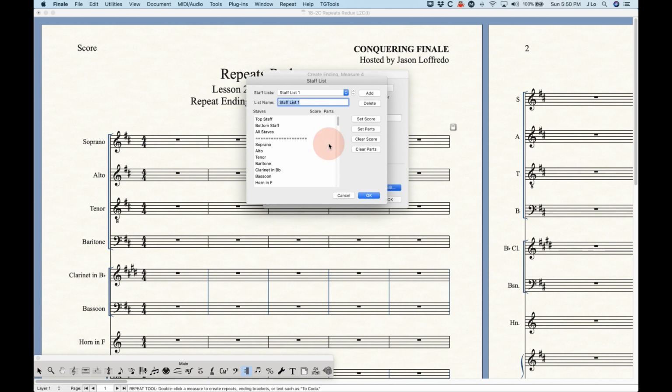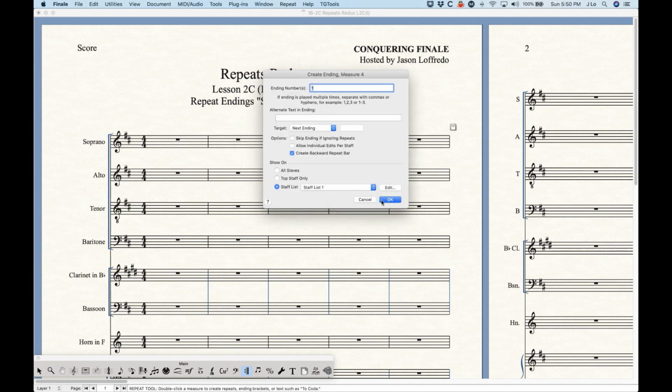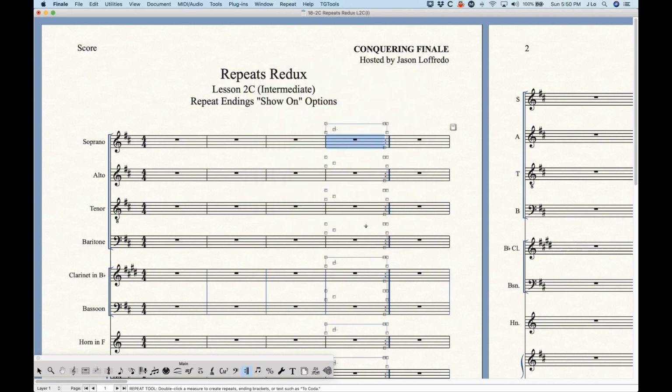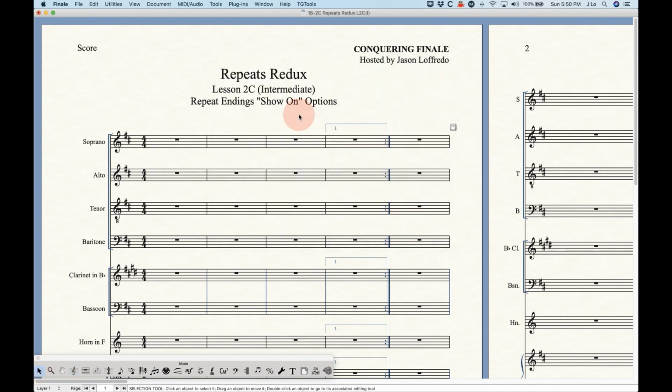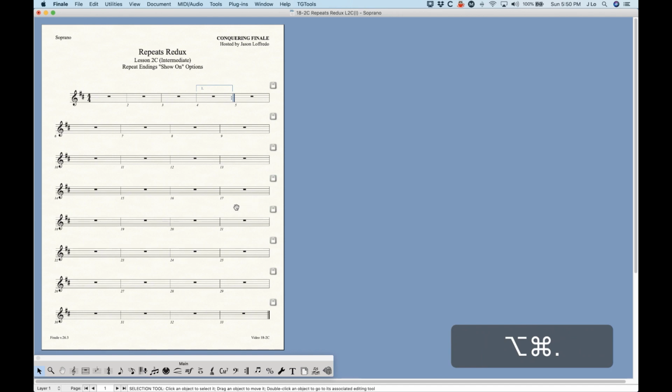And what's really strange about this, which I should have mentioned, and the reason why sometimes this is important, is because, let's just go back here. I'm going to choose all staffs again. And again, you're going to get this situation where it's not showing on all staffs. It's showing on all staffs that have that staff attribute checked, right? The alto part does not have endings and text repeats showing. What's strange about this is that this also applies to the parts. So in the soprano part, you'll see the ending. In the alto part, you will not, which is really a problem. This is definitely not a good scenario for you, to not show the endings on certain parts but to show it on others.